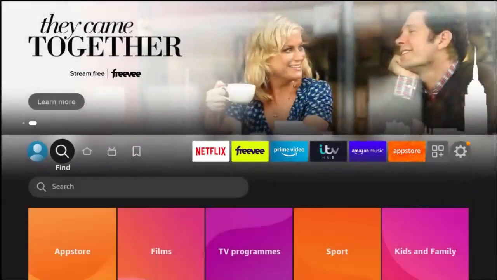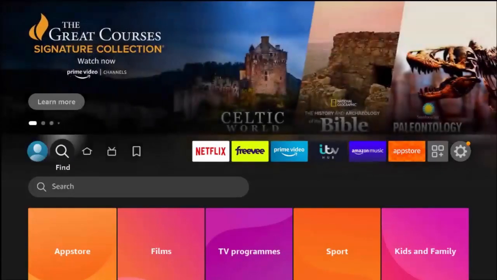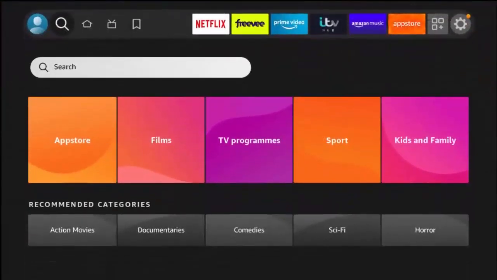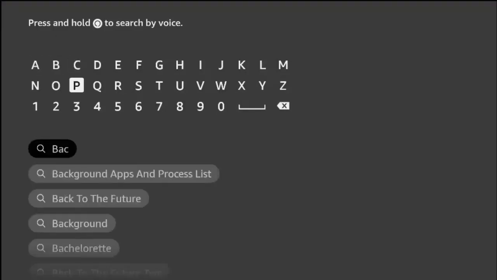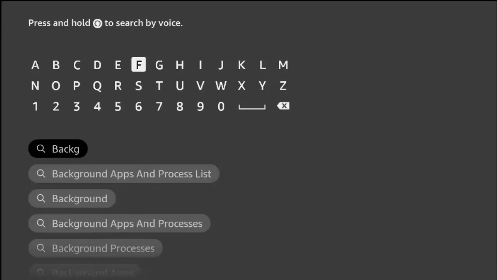So just go across to the magnifying glass there, just beside your profile picture or the head and shoulders like mine. Press the down button to go to search, press the middle button, and then the on-screen keyboard will come up. So what you want to type in here is background. As you're typing background, you should see this come up, Background Apps and Process List.